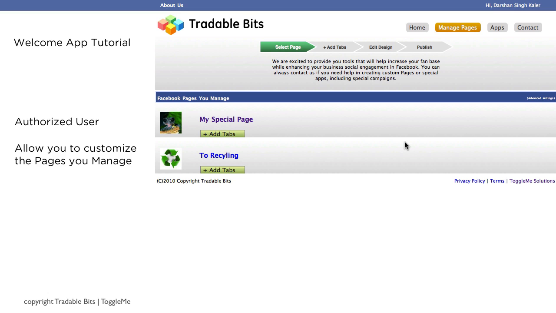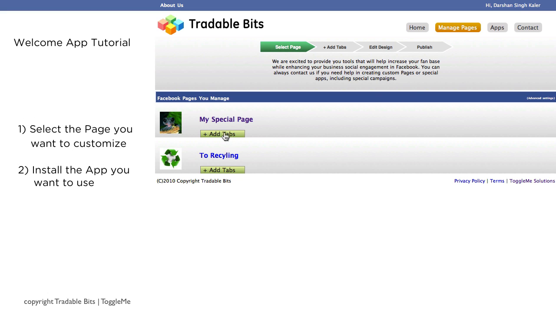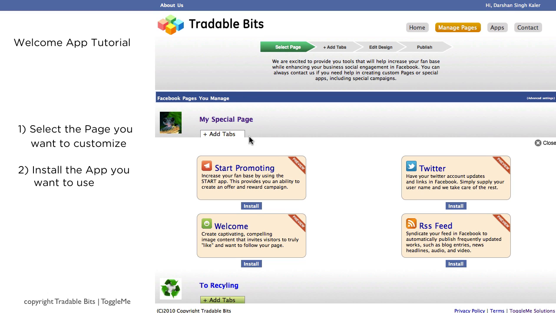Once authorized, I will show you how easy it is to get your Custom tab working in minutes. You'll be directed back to our site where you will see all the pages you manage. Let's create a new tab for one of my pages. Click Add tab and you will be shown a list of apps you can use. For this demonstration, I will use the Welcome app that will create a tab labeled Welcome on my page.